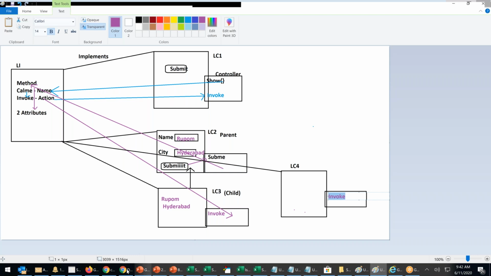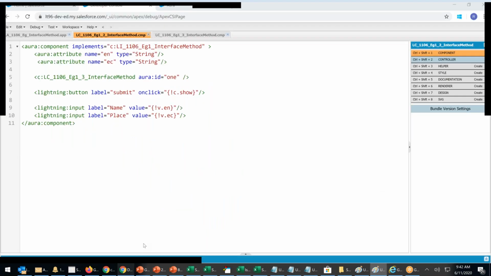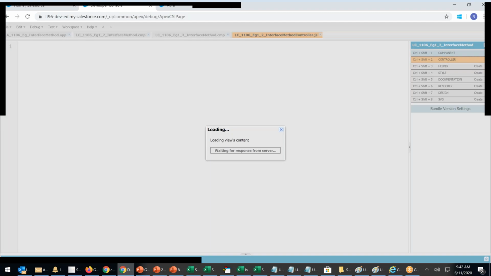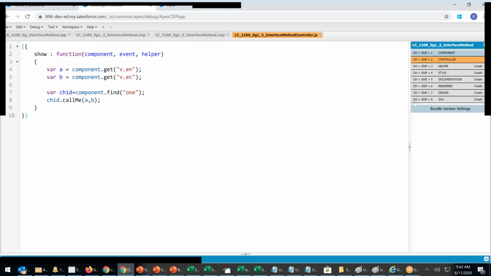Now, Sir, can you once open that LC2 controller? LC2, sure. There we can write component.callme also, right? Yeah, we can. That's exactly what I was trying to do.